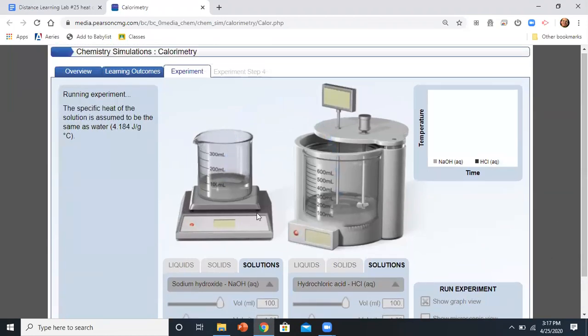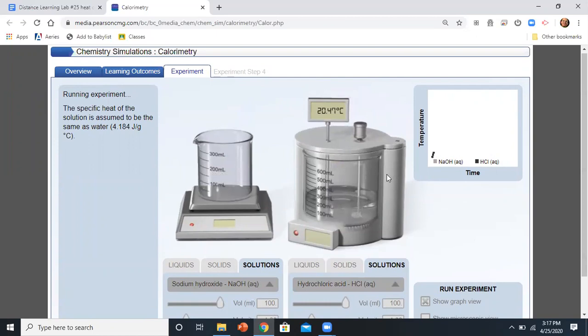So mixing these two together, we're going to seal it. I now have a total volume of 200 milliliters of water. And notice that the temperature of the water has risen. Okay, so initially it was at 20 degrees, just like before. It defaulted to 20, and now it's going to keep on climbing.